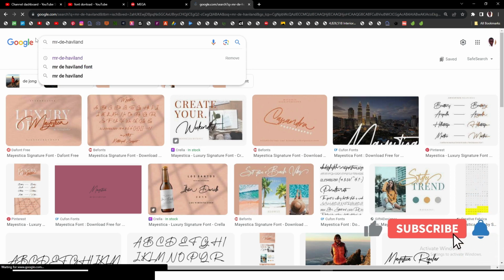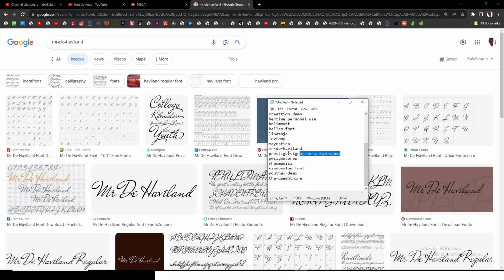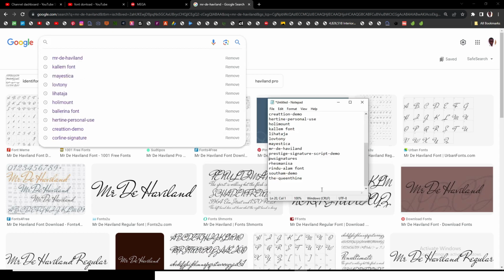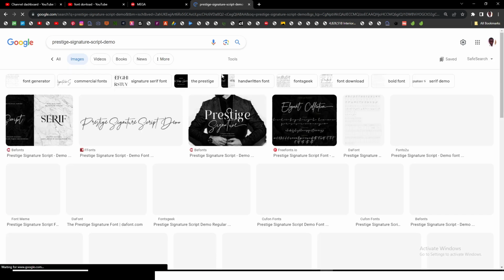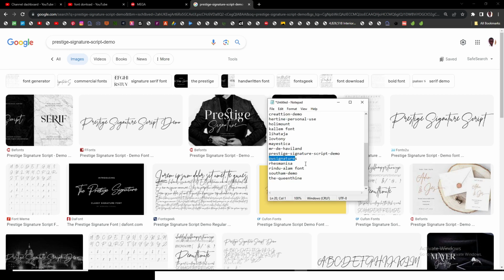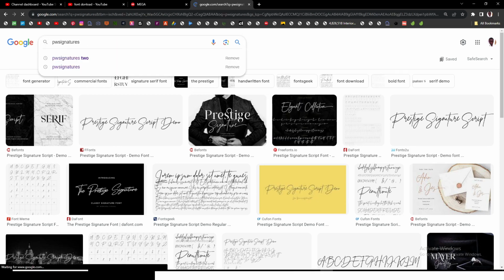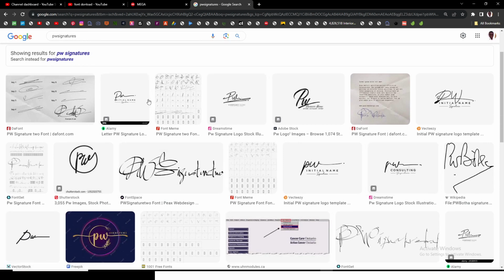We have Mr. De Havilland. Really interesting font to use. Then we have this one as well. Let me pick it. That is it. Prestige signature script. So this is how it looks. Then we have PW Signatures. There's also one interesting font. See how it looks. Really interesting. PW Signatures.